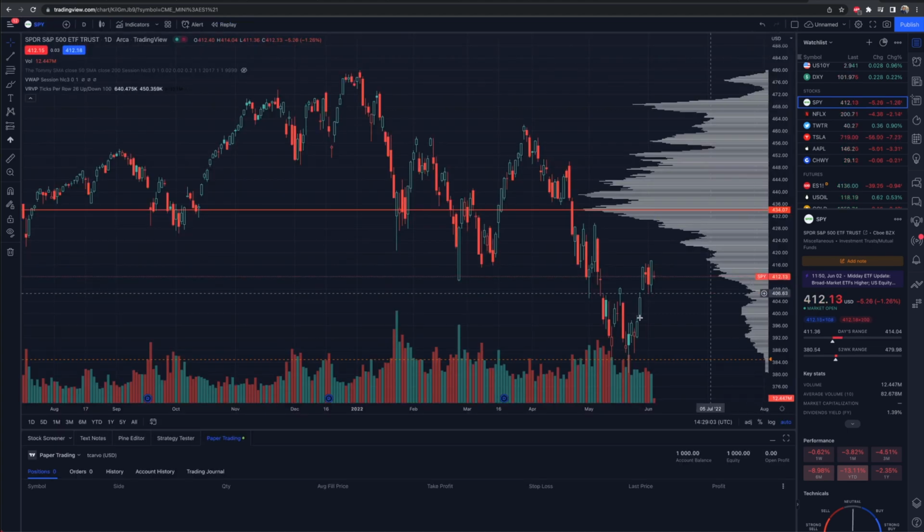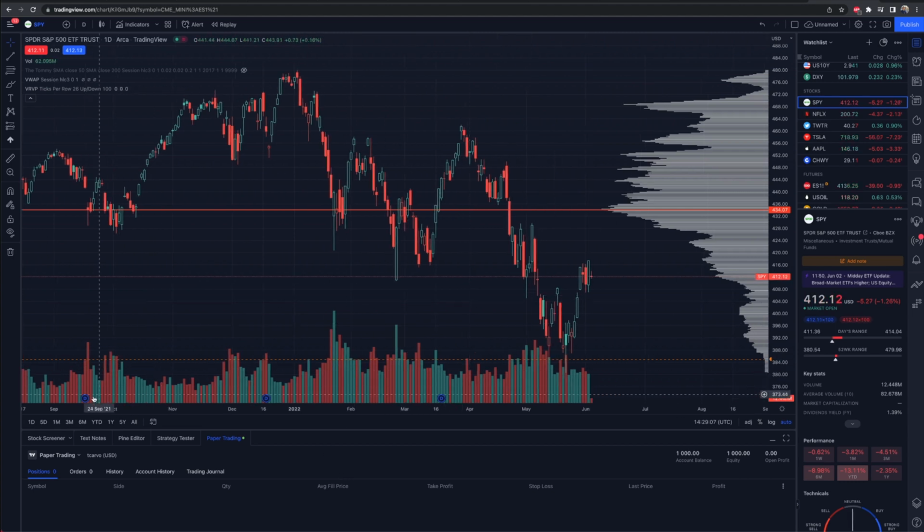So there's that. I'm going to leave this panel open on the bottom so we can see. But let's go ahead and take a shot at SPY live. So we're on the daily chart. Each of these candlesticks is one day. Got the volume profile pulled up here too.